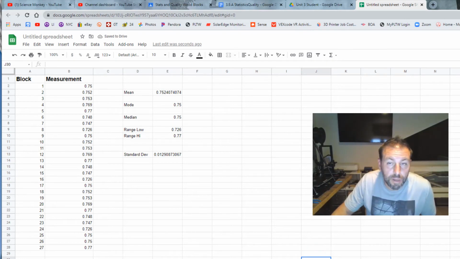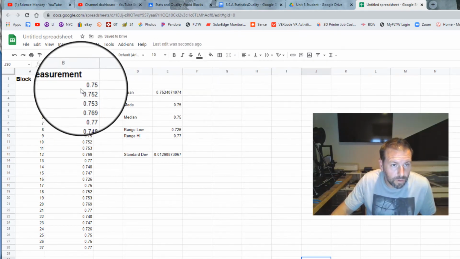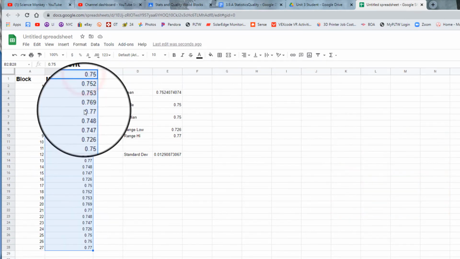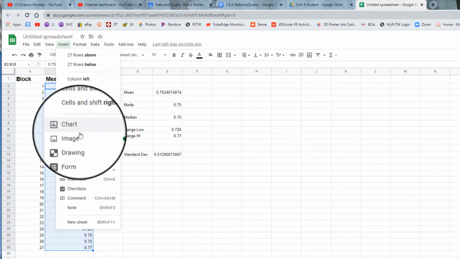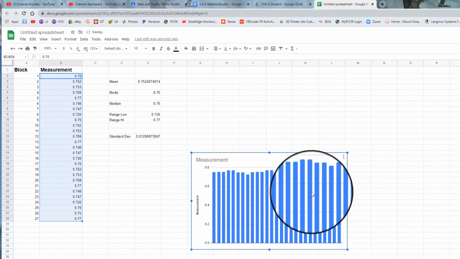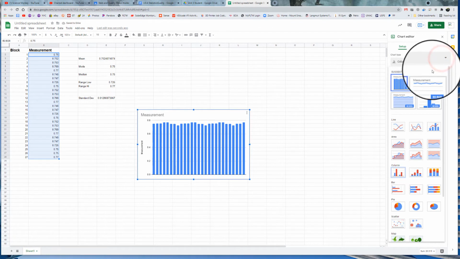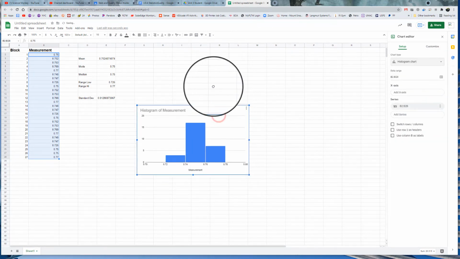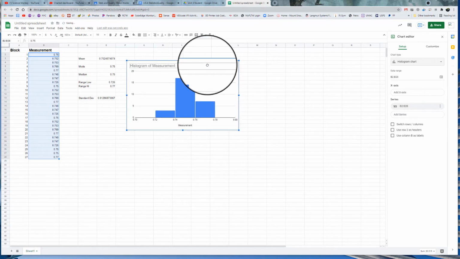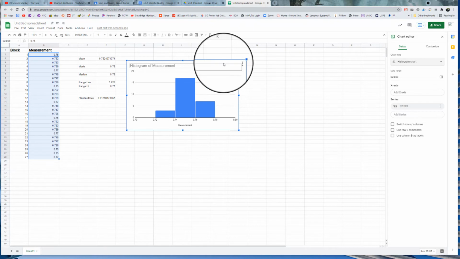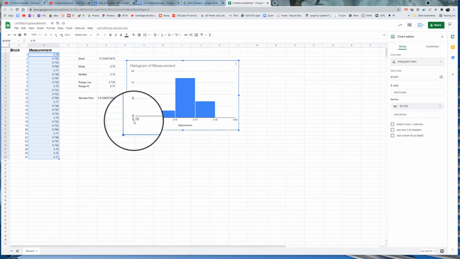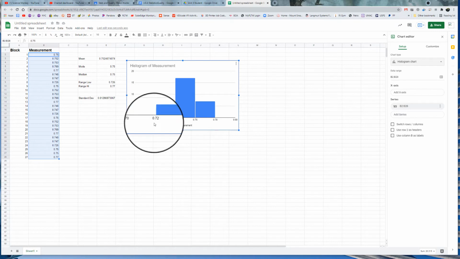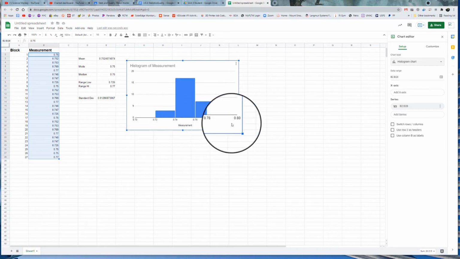All right, so now we'll add a histogram in. So I'm going to highlight my data, insert, chart. So now it has the data. I'm going to come over to here, and I'm going to look for histogram of measurements. And that is our basic histogram right there. The histogram basically shows the distribution of values we have. So we can change them. We have 0.70 to 0.80 going in increments of 0.02. So that's pretty good. So it's 1, 2, 3, 4, 5 bins.